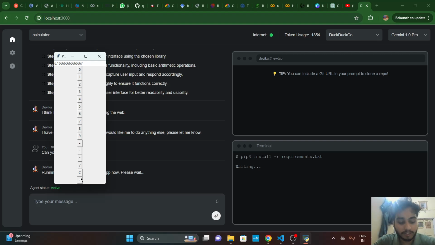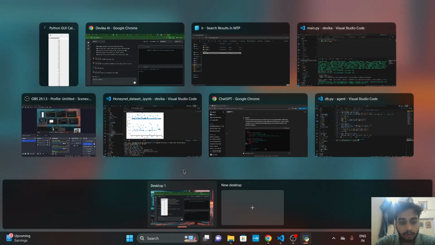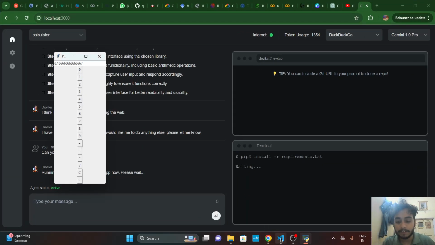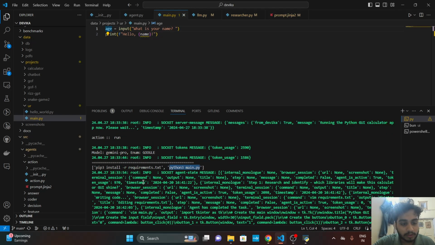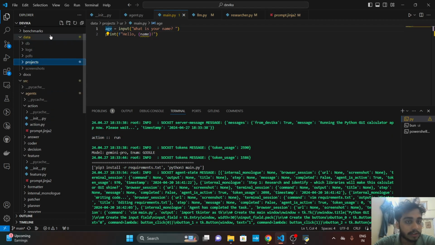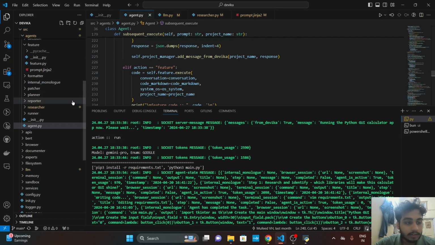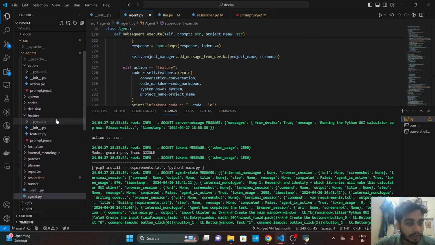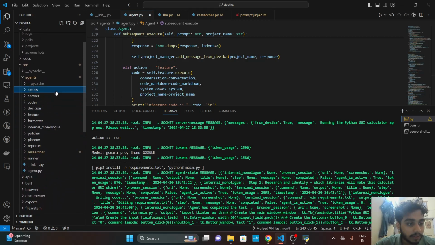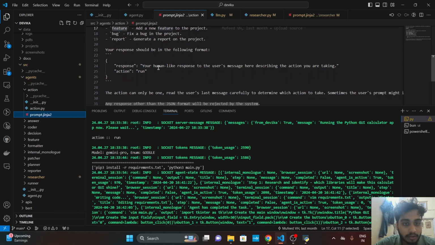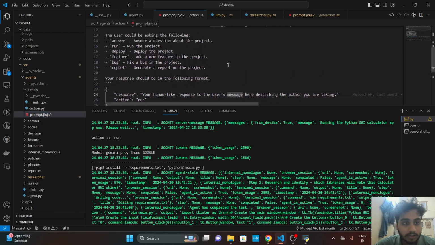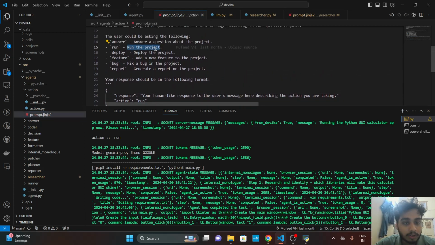So you can see that it is running. And how did this run? Basically, there is this action run which tries to run. Let's see. We have these agents, and under the agents we have action, and in action we ask if we want to run it or not. Action run means run the project.